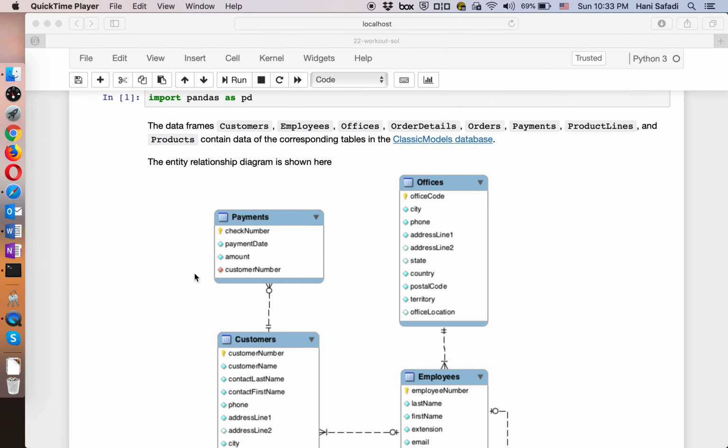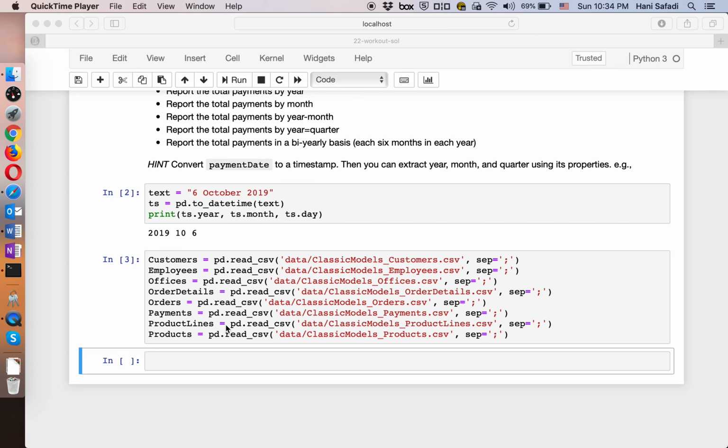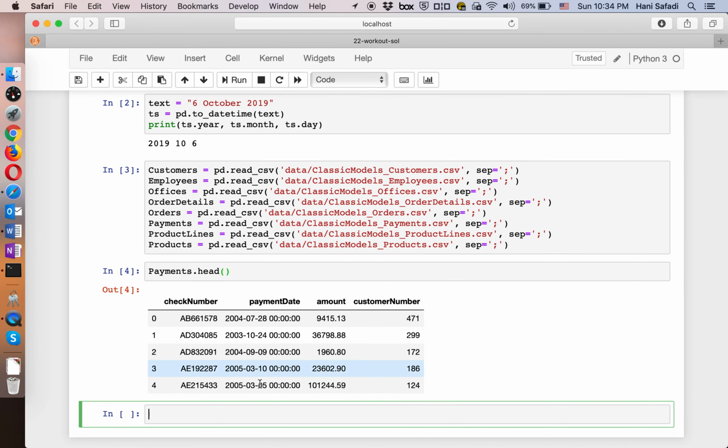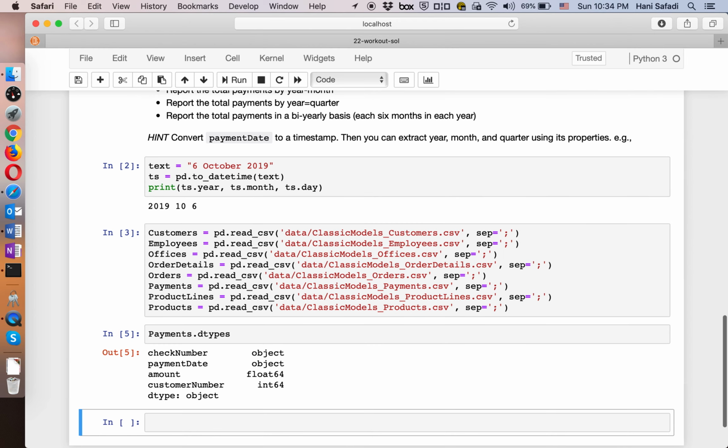So date and time operations are very useful in scenarios where we're interested in asking about details or aggregates pertaining to dates. As is, these tables have the dates encoded as strings. If I take a look at payments, you can see that the payment date looks like a timestamp. But if you dig deeper into the data types, we will see that payment date is an object, which basically says that this is a string.